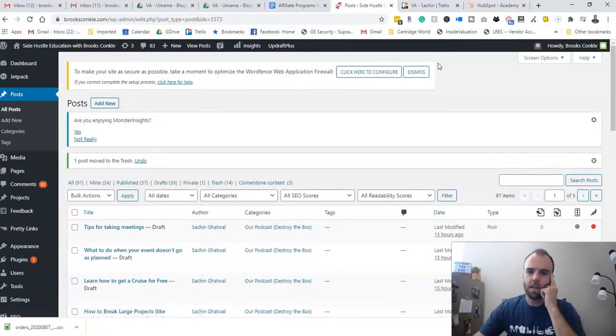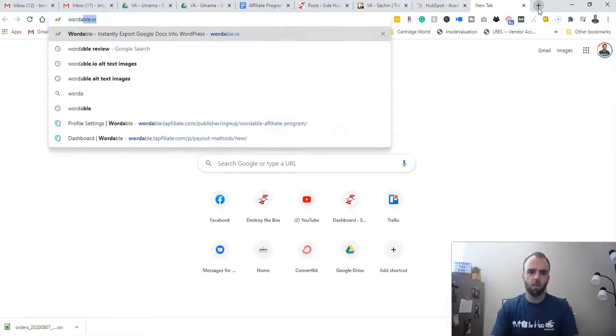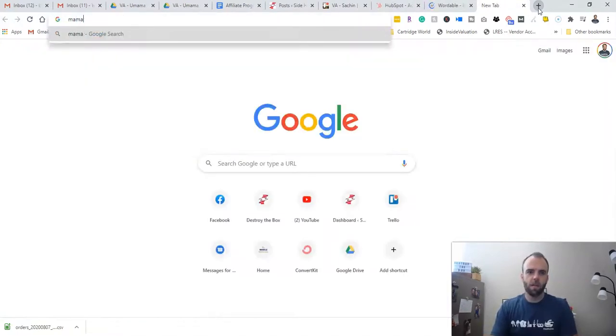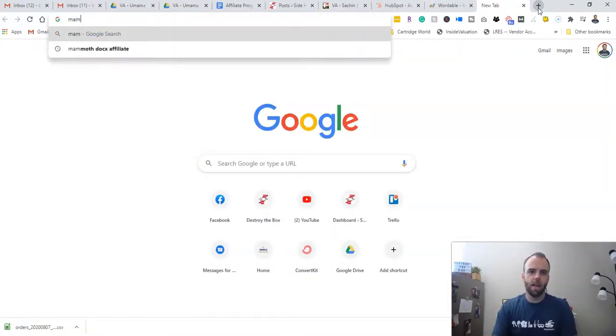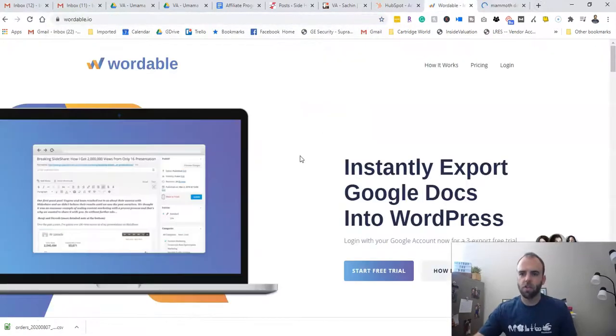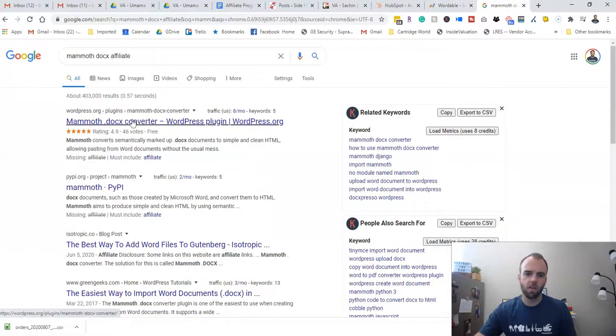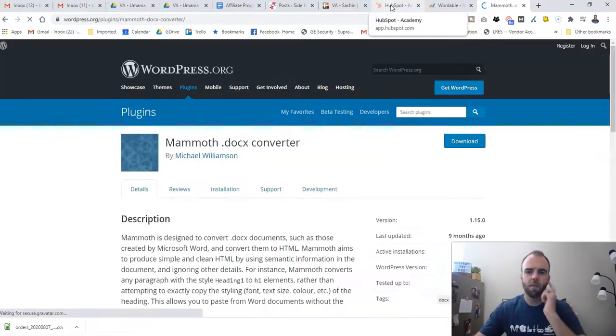So I was using a tool before, so I've tried two plugins. One is a company called Wordable. Another one is Mammoth DocX. DocX is fine. I can just show you these tools real quick. So Wordable is one. It's like $19 a month is where it starts. And then see DocX converter here. I've tried both of them.